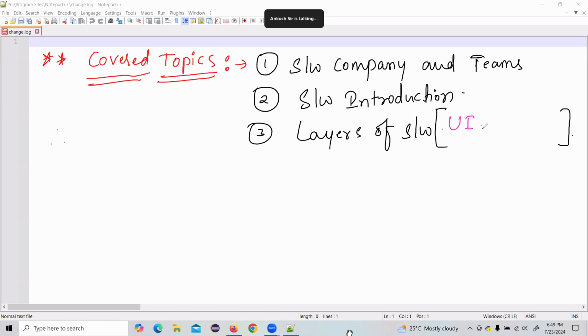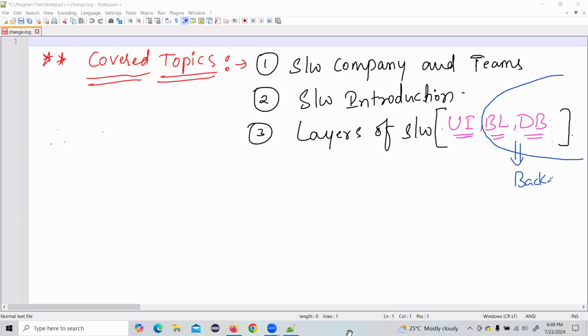User, business. Third one is who is responsible for user interface? Who is responsible for business logic? Who is responsible for database layer? Very good. Front end, code, and back end. Again, these two layers will come under back end. This one layer comes under. Okay. Good.